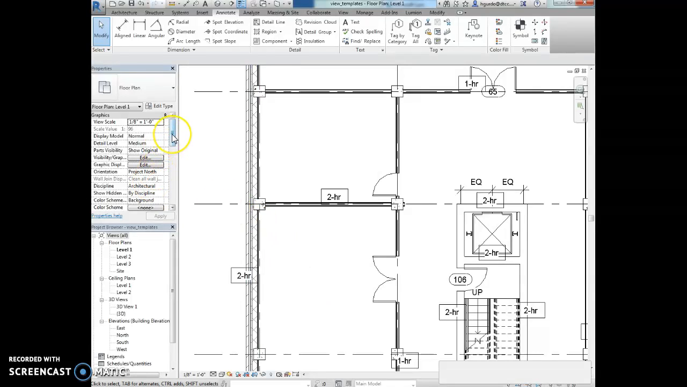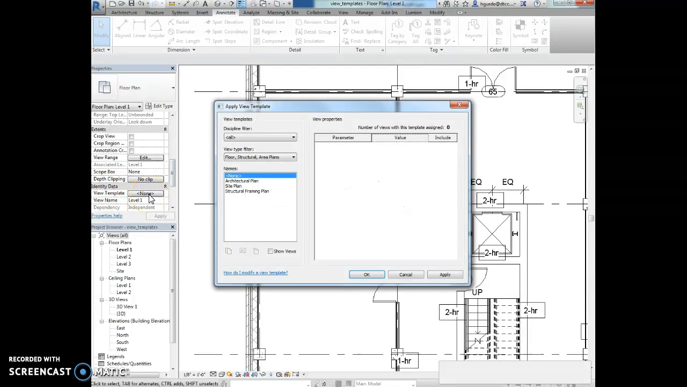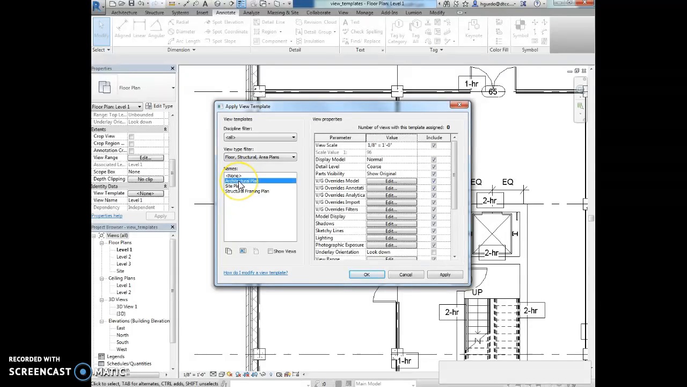the View Template. So we're going to scroll down until we find View Template, and then we're going to look right here, click on None. You see another dialog box that pops up here. It says to highlight the architecture plan and select the duplicate button at the bottom of the dialog box.